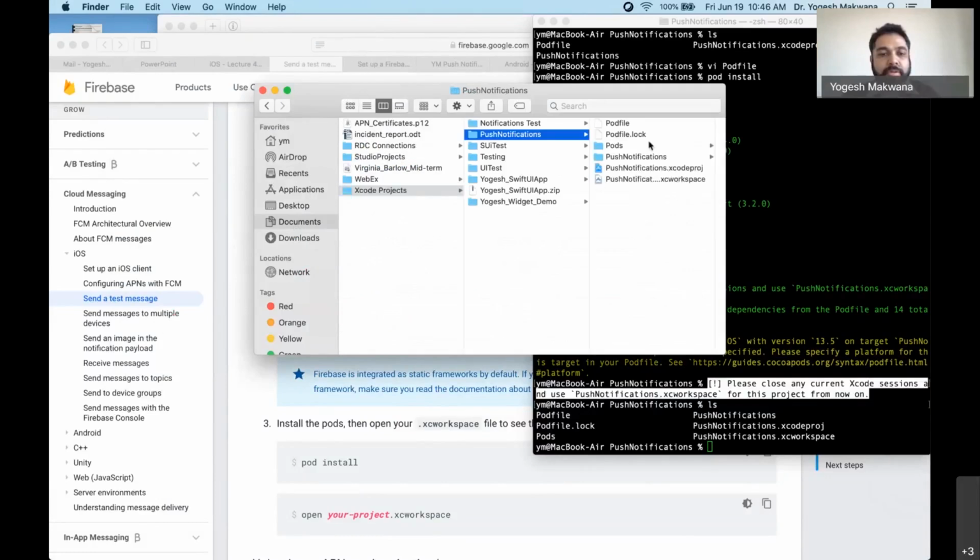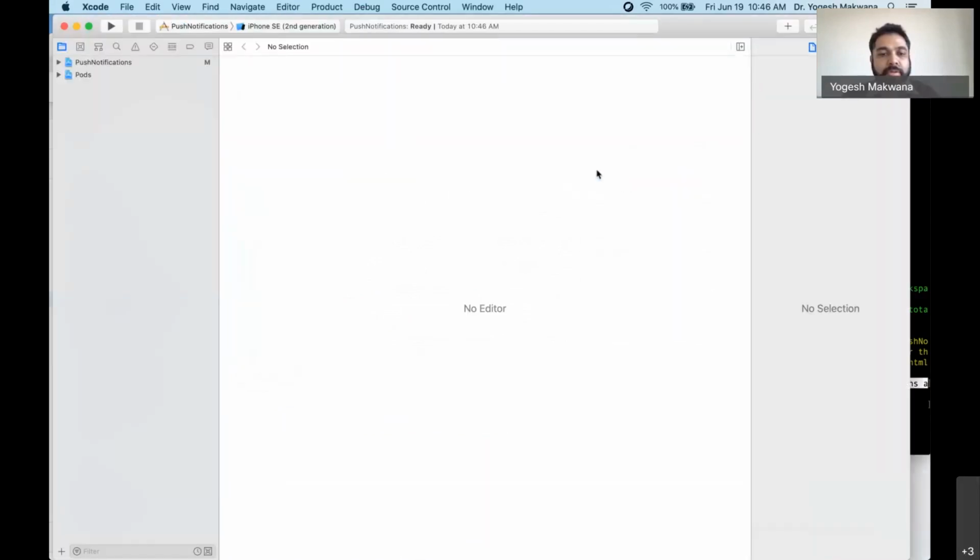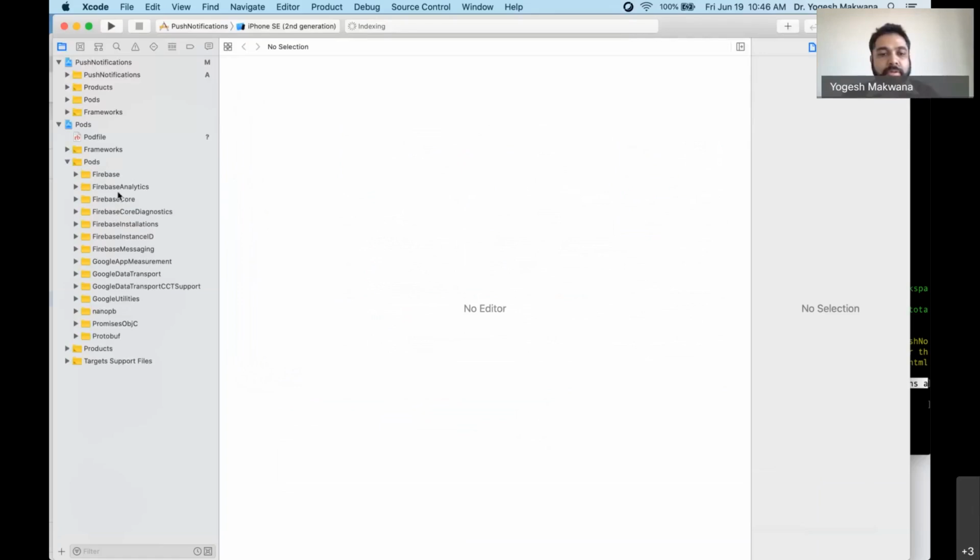So in your Finder, if you go, you will see it even has a slightly different icon. This xcworkspace, you double click this, and earlier when we opened the Xcode project, you see only this part. Now there are pods, and you can examine this, what pods are there and all that. You'll see that there is Firebase Messaging. All of those have come up here.